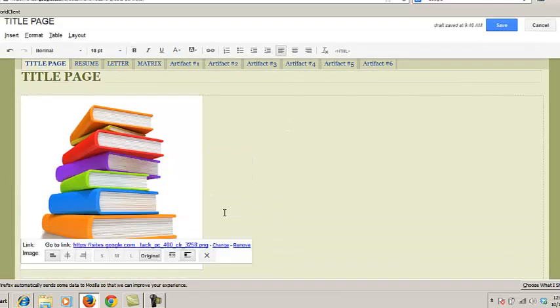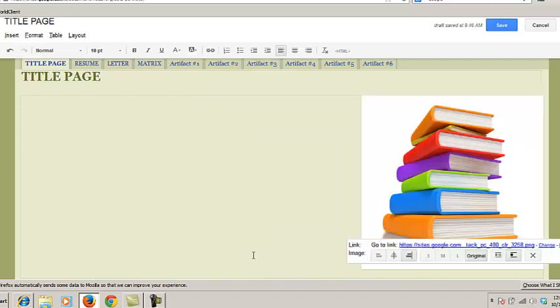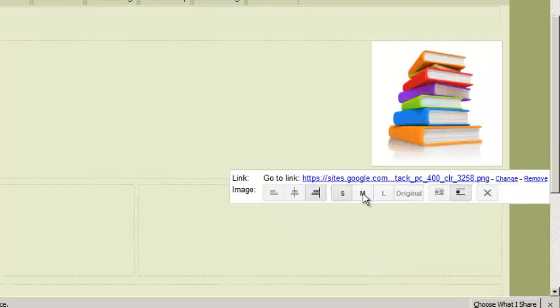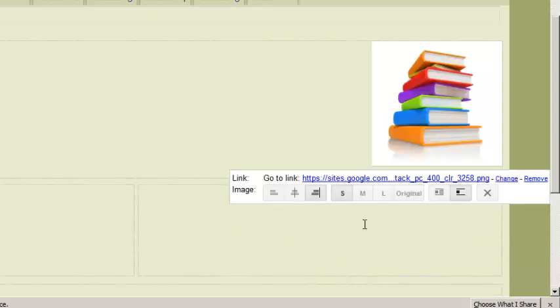You'll notice the picture is rather big. You have some options. Align it to the left. You can center it. You can align it to the right. You can make it small, medium, or large, or the original size, which I think the large and the original in this case are the same. I'm going to go back to small.